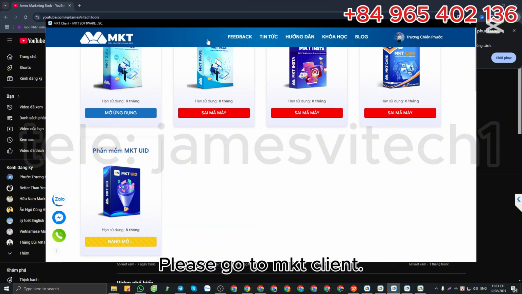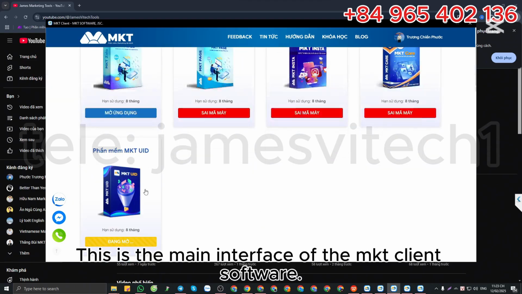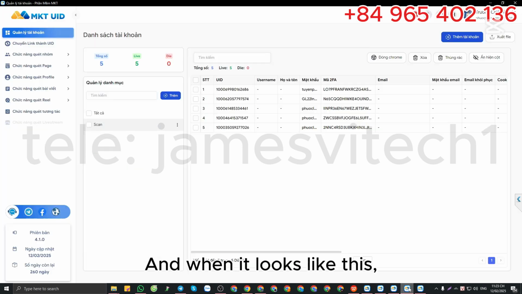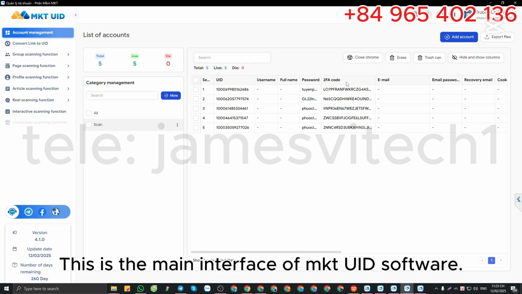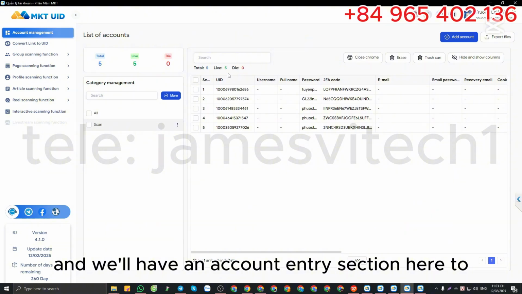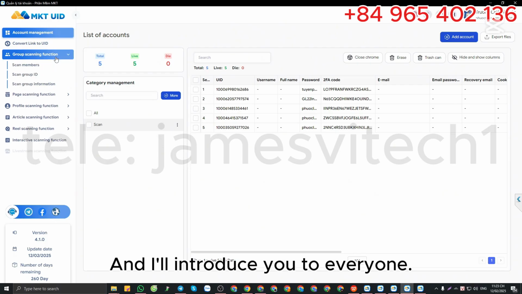Please go to MKT client. This is the main interface of the MKT client software, and I'm going into the MKT ID software here. This is the main interface of the MKT UID software, and we'll have an account entry section here too. These accounts will be used for UID scanning, and I'll introduce everyone to some main functions.